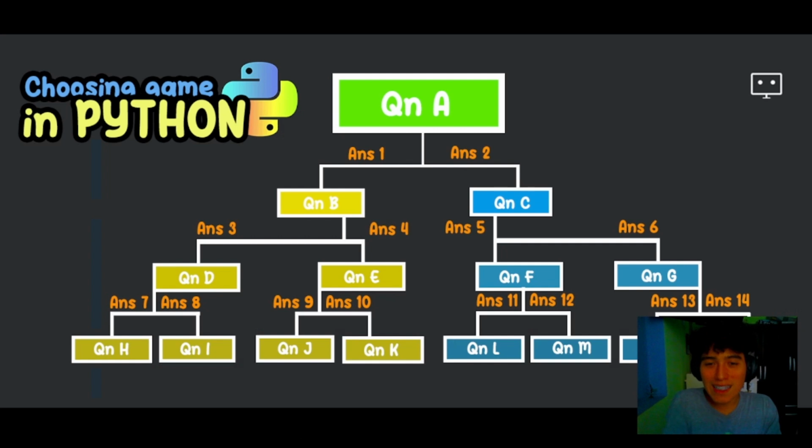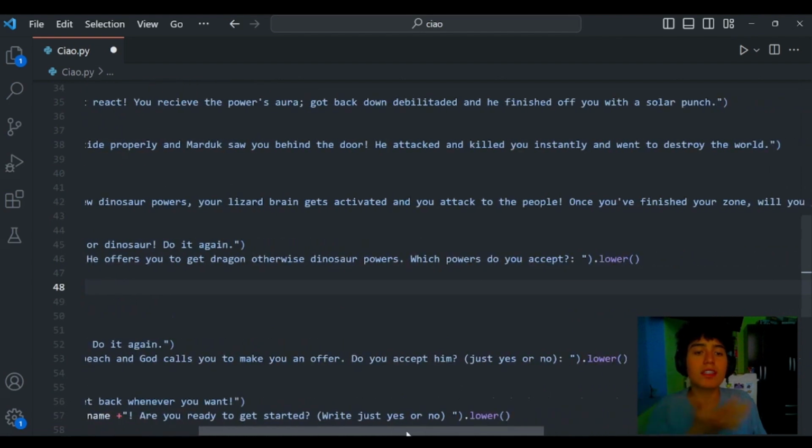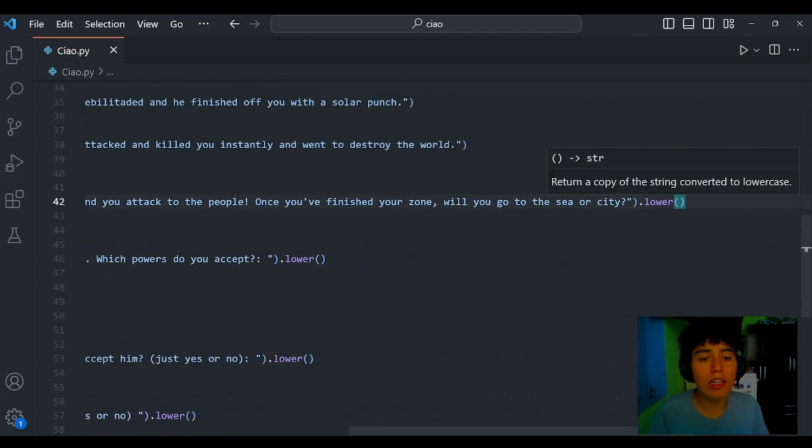Now the question E is about us having chosen the dinosaur powers, becoming very mad and attacking the beach, and now our answers 9 and 10 are going to be displayed because we don't know if we're going to the sea or to attack the city. Getting back to the code, we have your lizard brain gets activated, as I have said, and I forgot this function, the dot lower function.